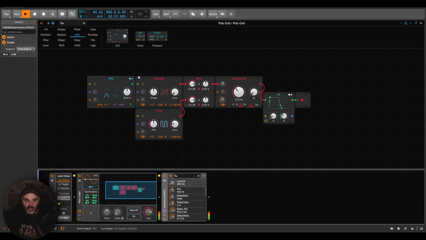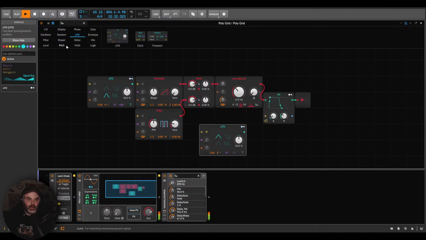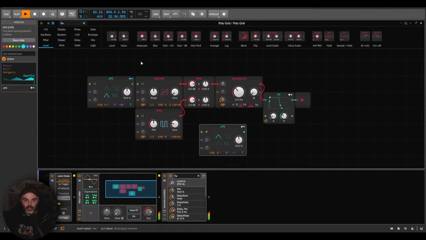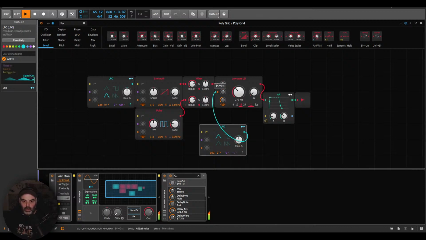Let's do this. Let's add another LFO that will be for the cutoff point, right? Now how can I send modulation to the cutoff point? Is this one here? Cutoff input. Yes, indeed. So now I can send level, and I can attenuate it. I want to attenuate this and send it to the... I can control it from here. I don't need this.